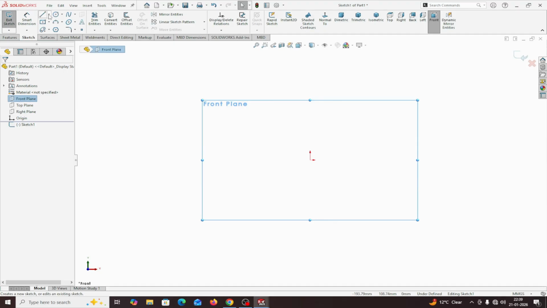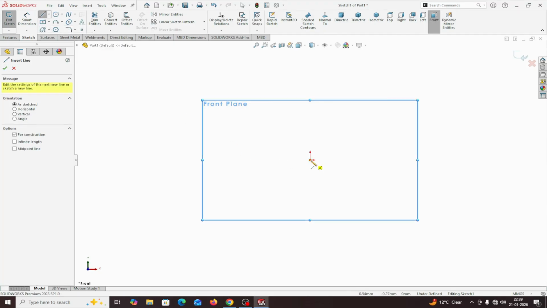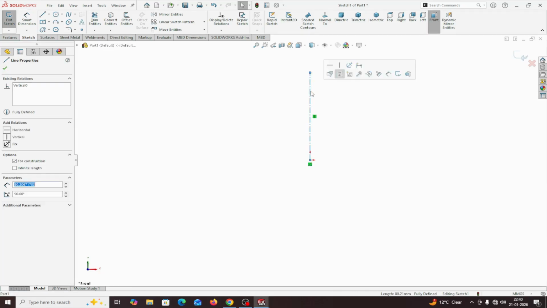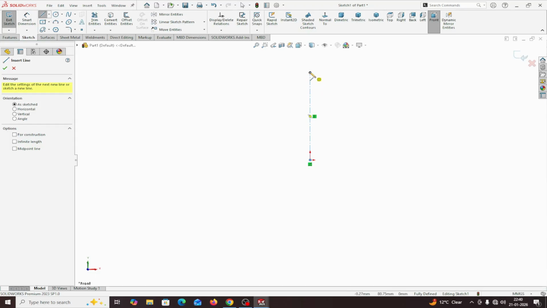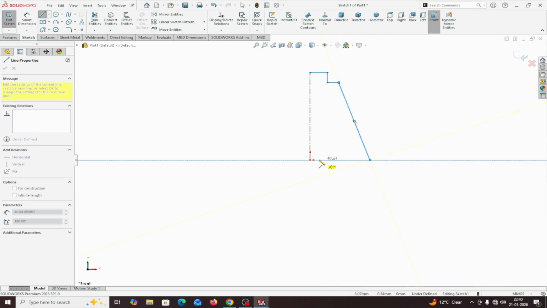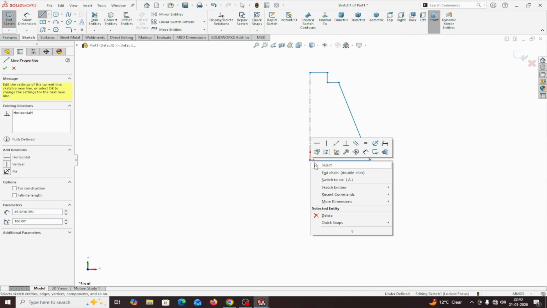Okay, taking a center line here, this one, and this is the vertical line. Okay, I am taking the line tool, this, and tapered. First I am drawing the tapered portion.